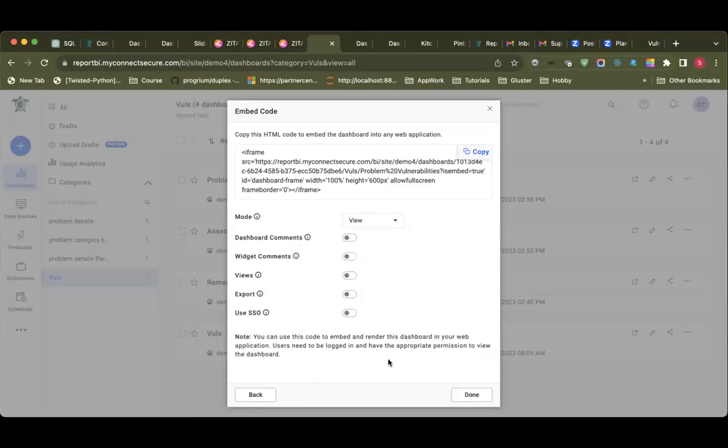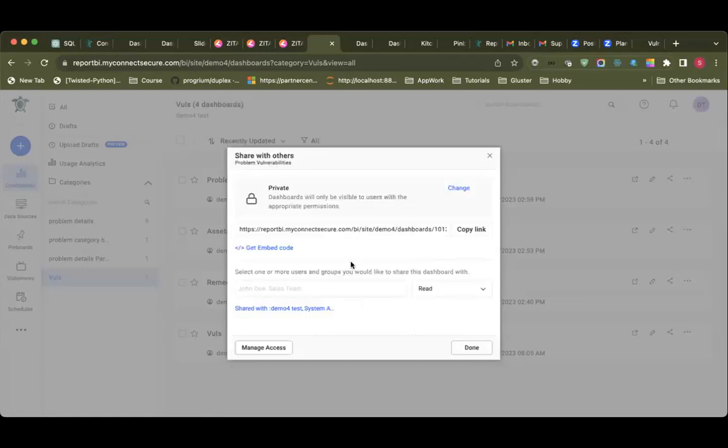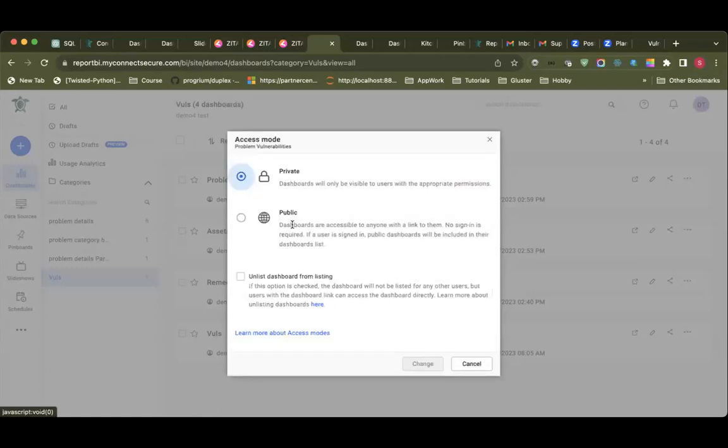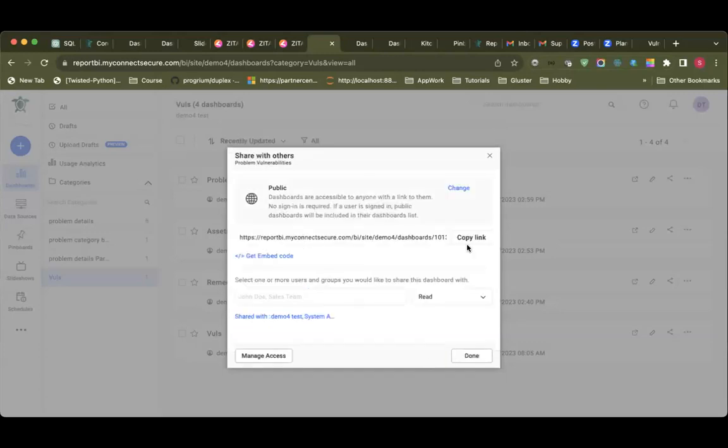This essentially does this. So you can embed this back into your website, right? So that allows you to embed it in your website. The other thing that you can do is make this public, okay? Make it public. And then you can also unlist this dashboard from this current listing, so people will not see this particular dashboard if you don't want them to see it. When you make it public and then share this particular link, right?